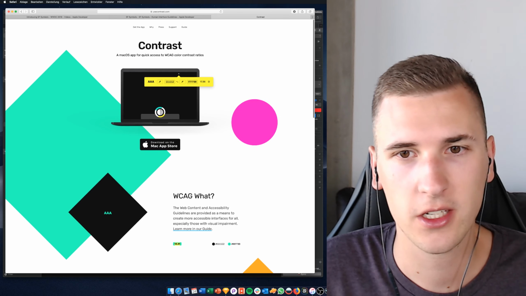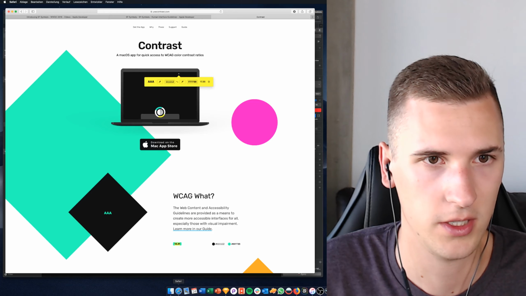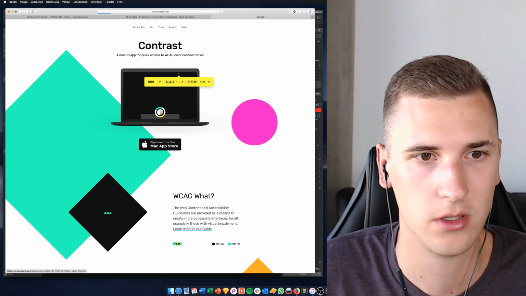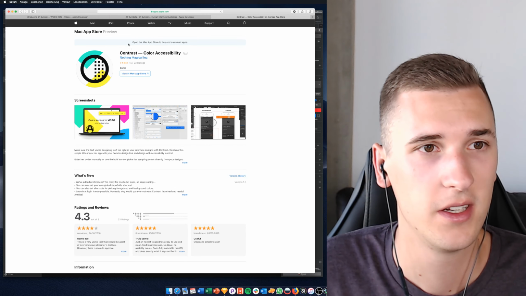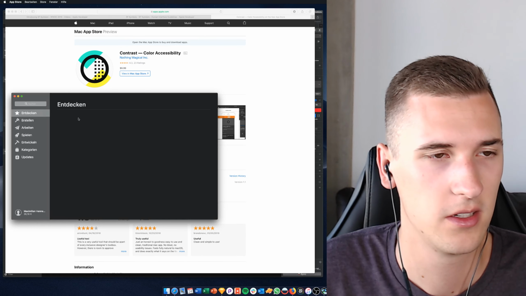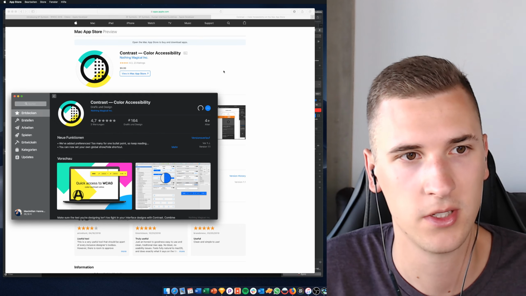So I checked all of those colors in my UI, and with this little tool, it costs a few bucks on our app store, but it's totally worth it. It's $6, it's not a lot. So I should actually have it right here. I can download it instantly because I have it already.